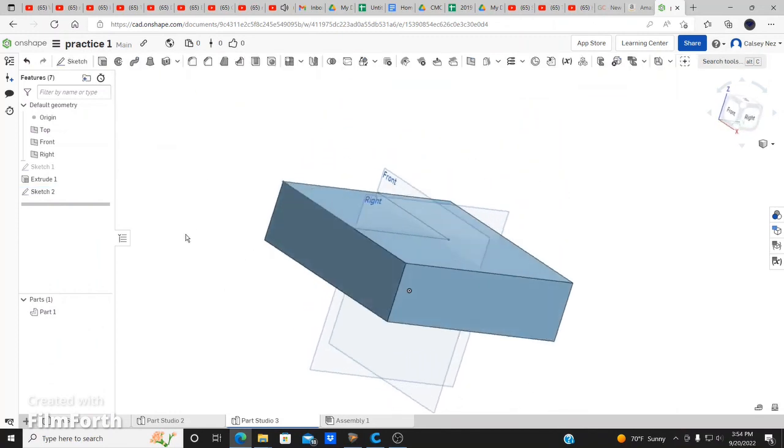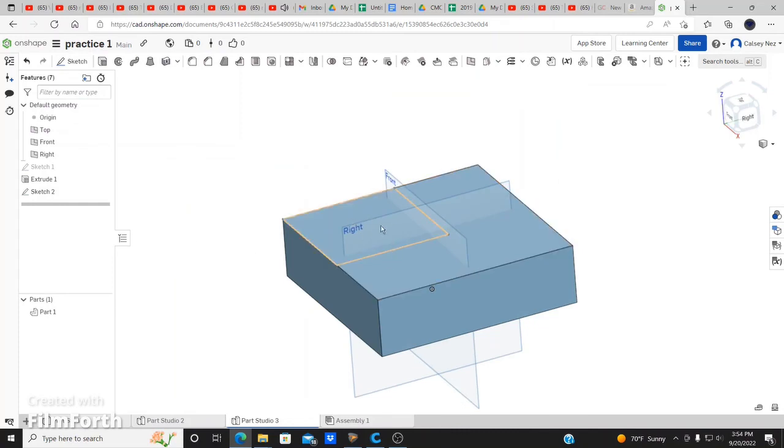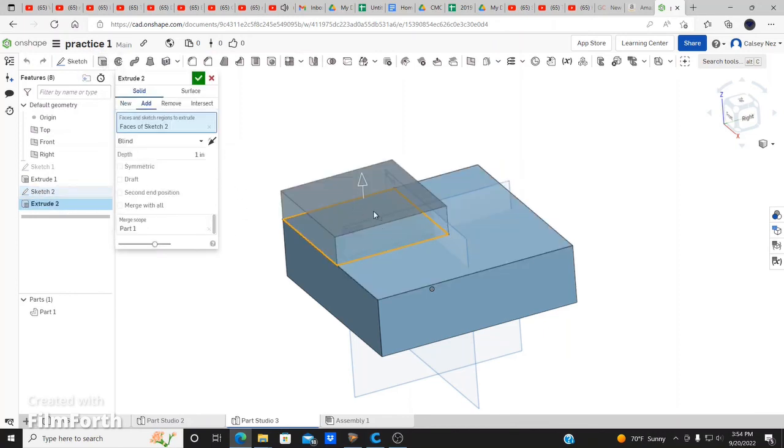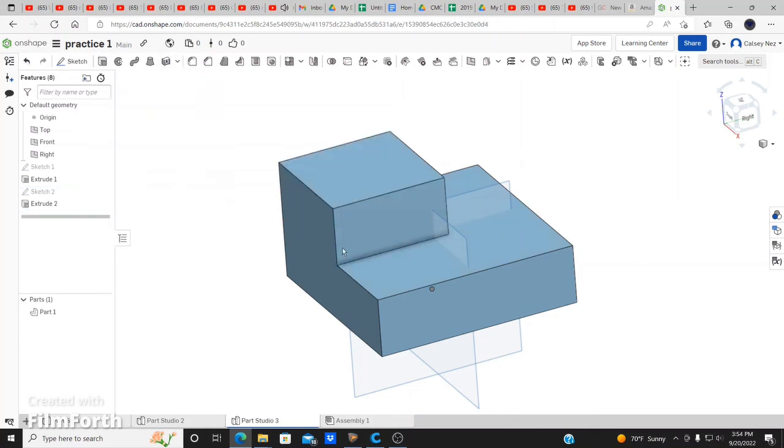So now you'll see the part that's gonna be on top right here, or your sketch is on top of this guy right here. So now I'm gonna select the sketch 2, extrude that one, and now we'll select this one only. That's it. I went to 2 inches. There we go. Check it.